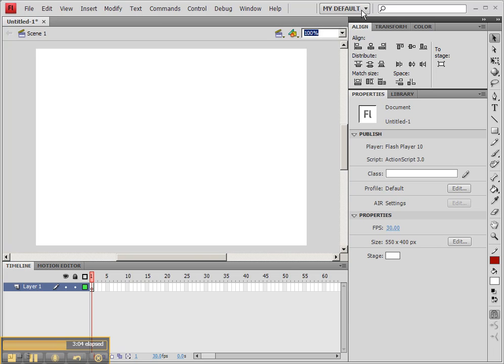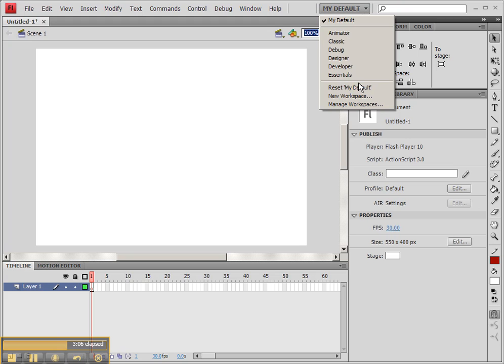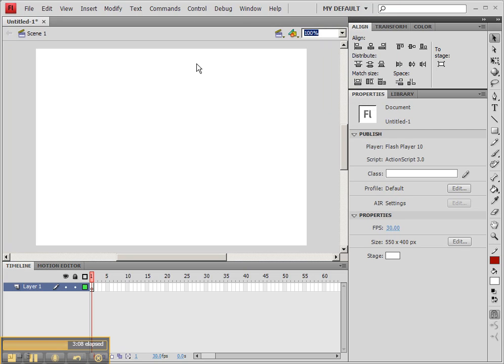And the nice thing about workspaces is that anytime you open up Flash, you'll have access to those workspaces. However, you will not have access to those workspaces when you come into our labs here at school, because those will not be saved, of course. So customize your own and go on to the next tutorial.